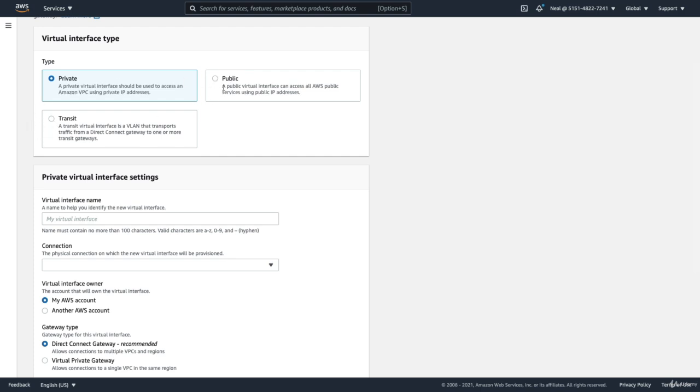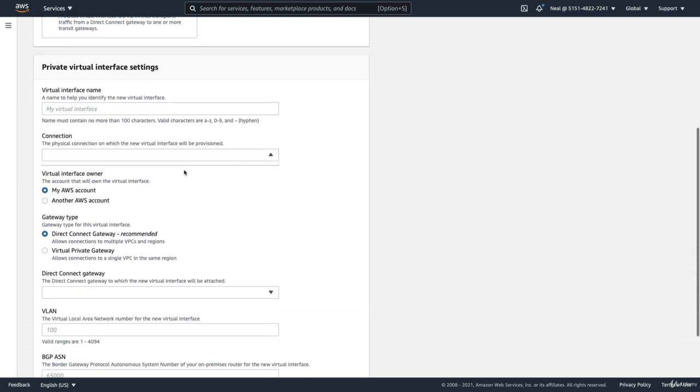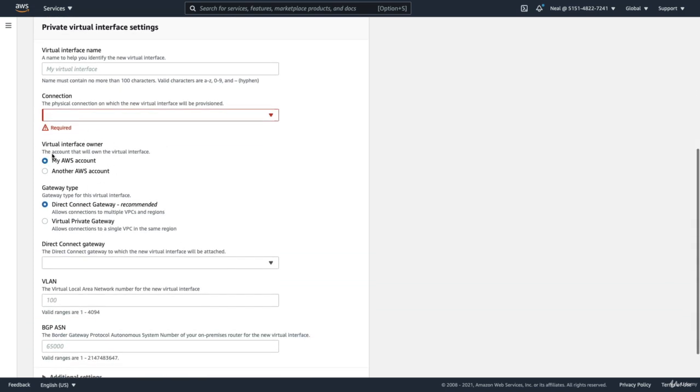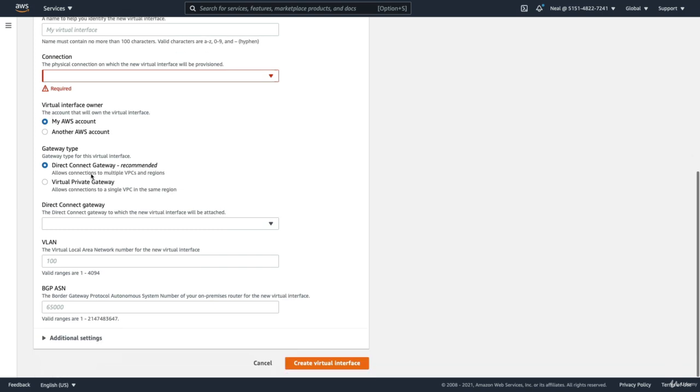So you would choose private or public, give it a name, connect it to a specific connection. You can then choose the virtual interface owner to be your account or another account, and you can use something called Direct Connect Gateway. Again, that's coming up soon. We're going to do that in the next lesson. Or you connect to a virtual private gateway, and then you would select the virtual private gateway, you provide your VLAN tag and your BGP autonomous system number, your ASN.